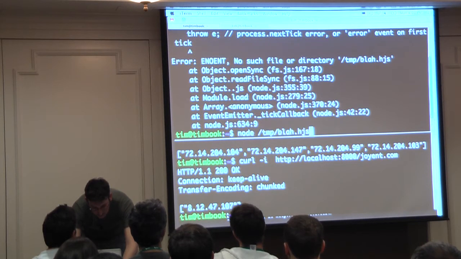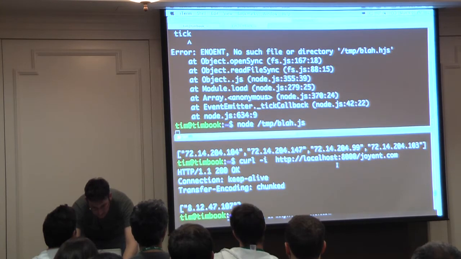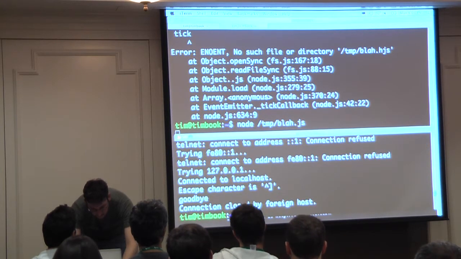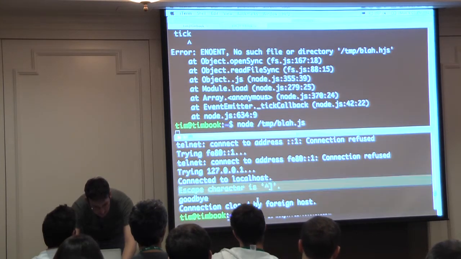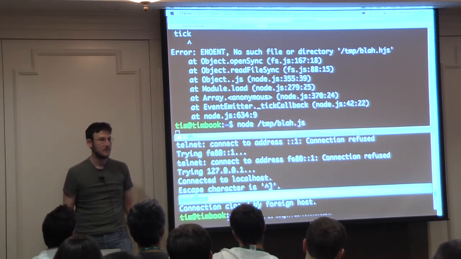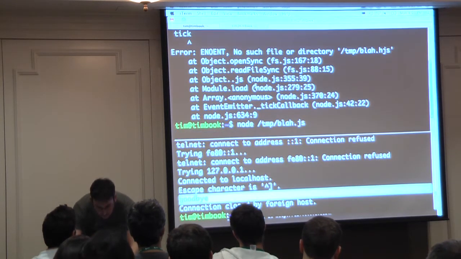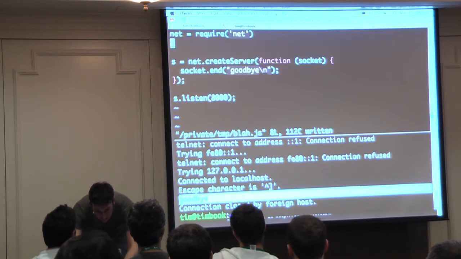blah.js, oops, spelled it wrong. Okay, so now I can telnet localhost 8000, and it said goodbye, and then closed the connection. Like I said, boring.